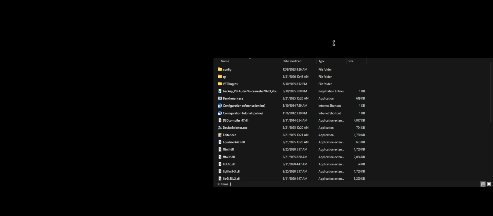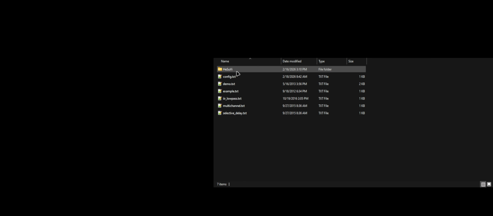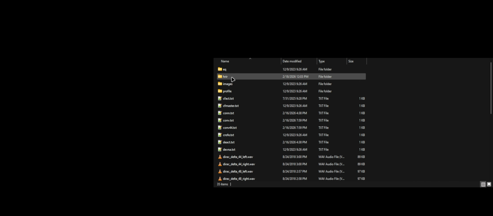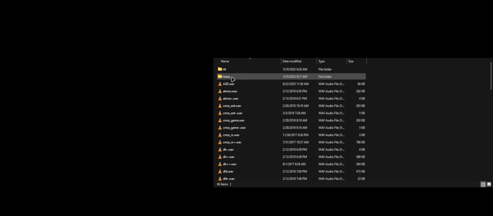So head over to wherever you have that installed. And you should also have HeSuVi installed under Config here. There it is. We're going to double click that. And we're going to go down to HRIR, double click that. And here you're going to paste in your custom profile. I already have a couple different ones with different speaker configurations. And I also copied over the default version, which you guys heard earlier. And I'll be sure to link to that as well.